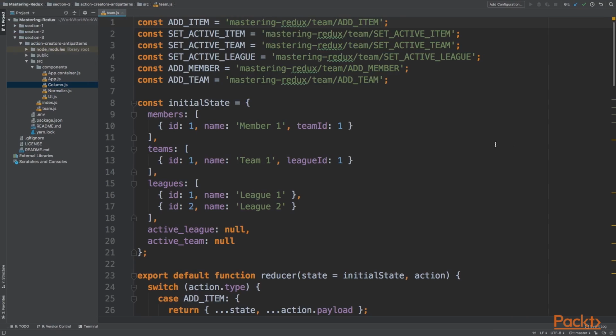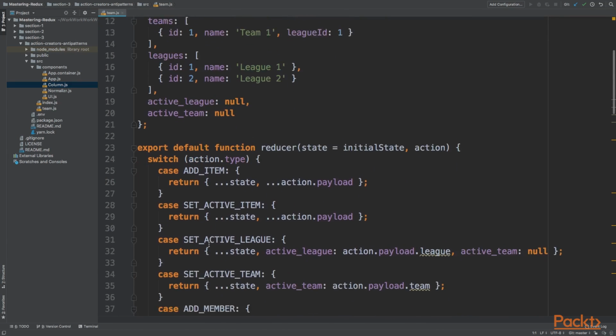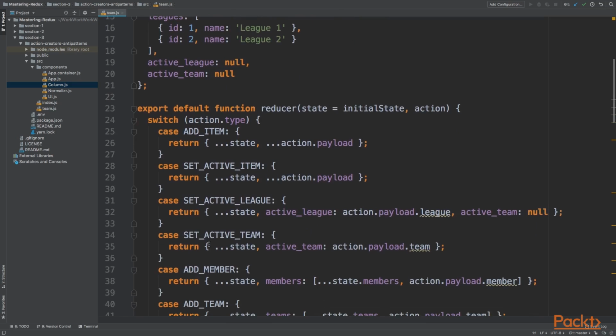As you can see from the initial state, we have the data formed by leagues, teams, and members. And we have 2 active states, active league and active team. Now, if we go to the reducer, you can see we have 2 actions that do the same thing. This is me trying to be too smart. By reading these actions, we can't really tell what's going on. So let's check the action creators.